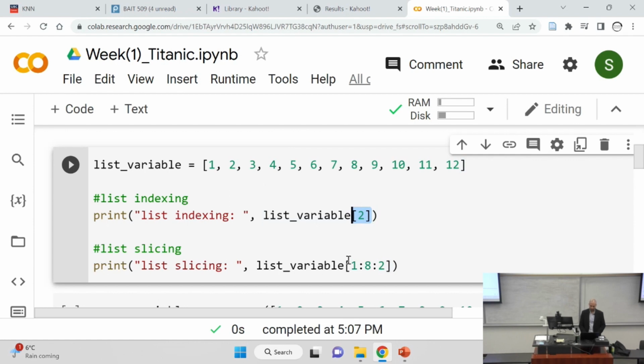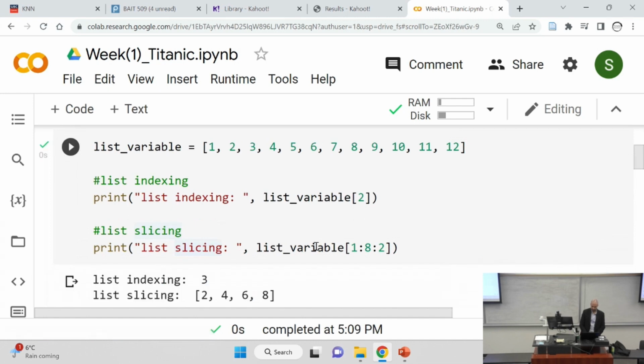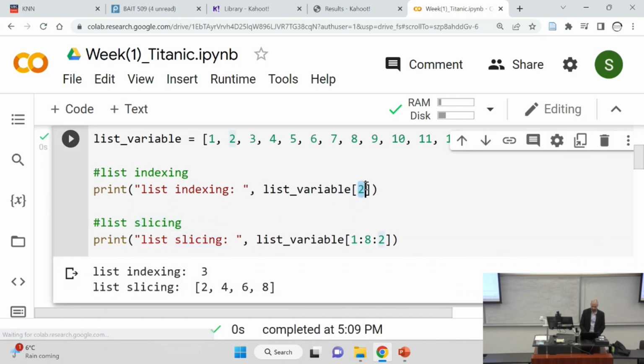If I want to slice the list to get the first 8 entries of the data in step size of 2, I provide this, and these are the results. You can see that for variable at index 2, I get 3.